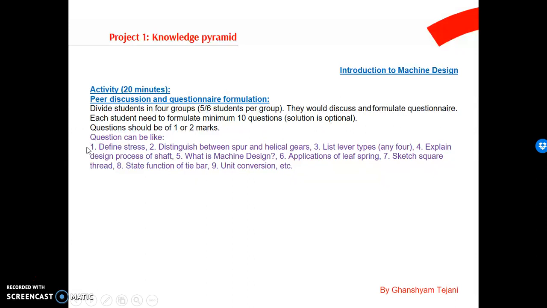Some sample questions can be like these. You can see here: define stress. Distinguish between spur and helical gears. List lever types. Some specification should be there, as there may be n number of types, so any 4 or any 3 can be asked. Similarly, explain the design process of a shaft. So he has to use the board and explain that component. Then, what is machine design? Application of leaf spring. So certain applications he has to explain. Sketch: various sketches can be there, so use the board, sketches heavily. State the function of a tie bar. So you can explain functions.